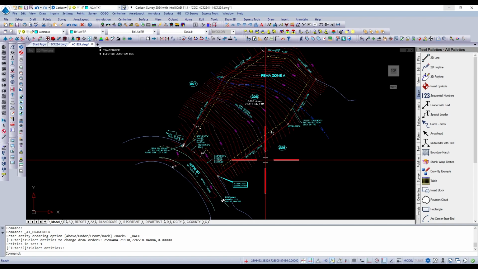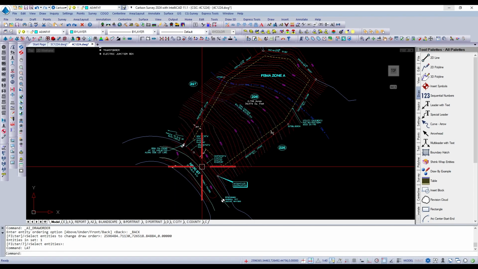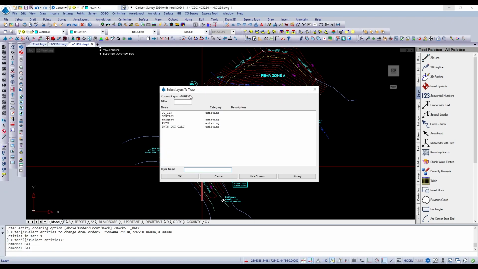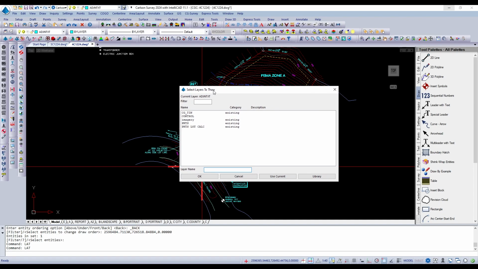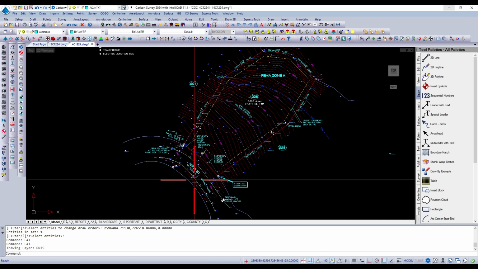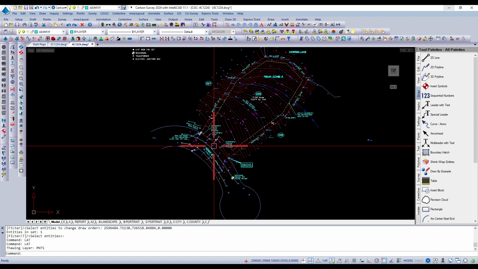Now let's thaw our surveyed points. What I did there is hit LAT, which is layer thaw. It calls up a dialog and allows me to see what layers are frozen. And I can select one of them, which is the points layer, click OK, and it thaws that layer. So these are our points collected in the field that we based our topo on and our as-built features on.